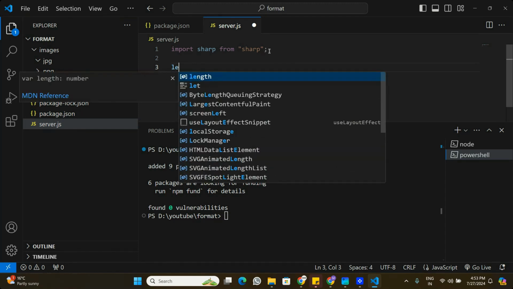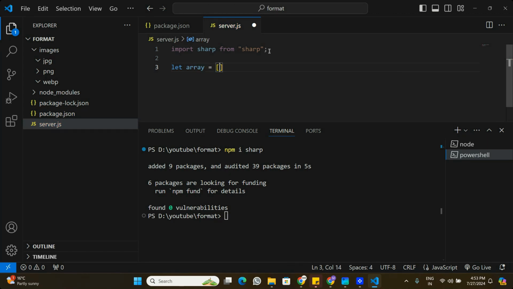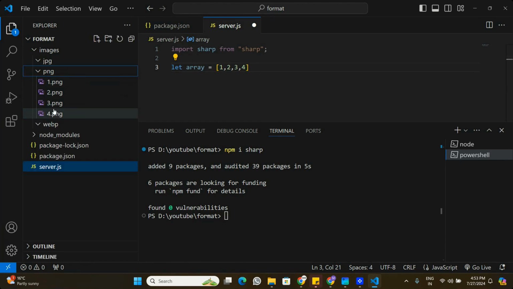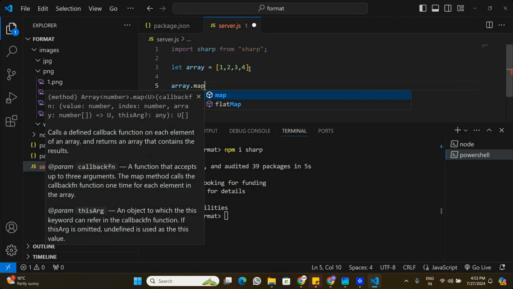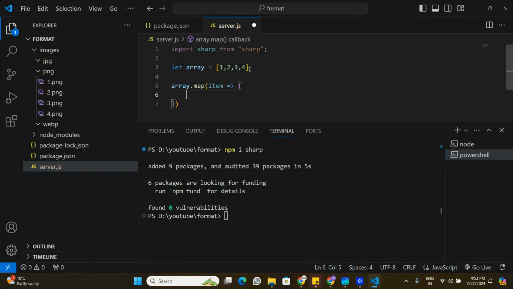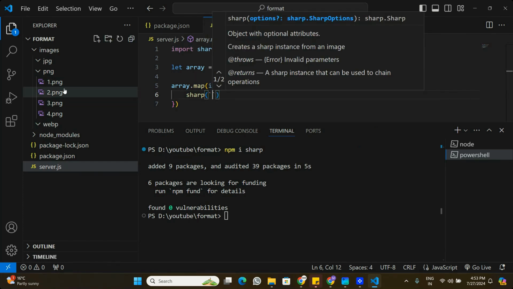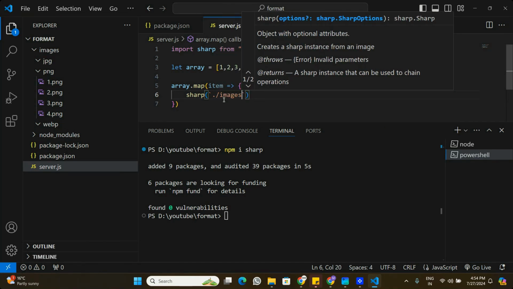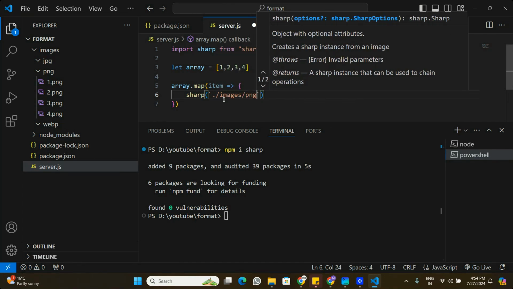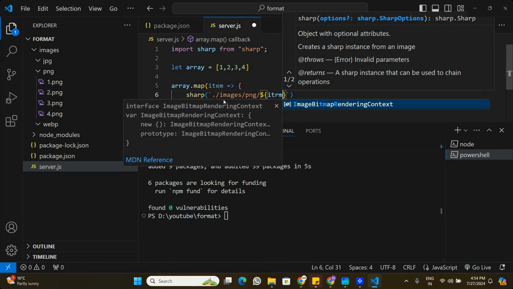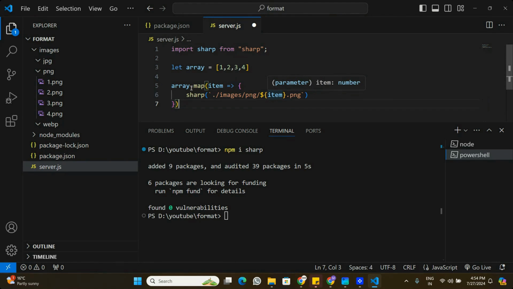So first thing I'm going to do is create an array of 4 numbers, because we have 4 images that are named 1, 2, 3 and 4, and these are the images which we can see here. And I'm just going to map over this array, go to each and every item, and by using the sharp library I'm just going to access these images here. So these images can be accessed by going to their directory, that is /images/png/ and here it's going to be the file name, that is item.png. So basically we are looping over this array, going to each and every item and reading that file. So it's going to be reading 1.png and then 2.png, 3.png and so on.